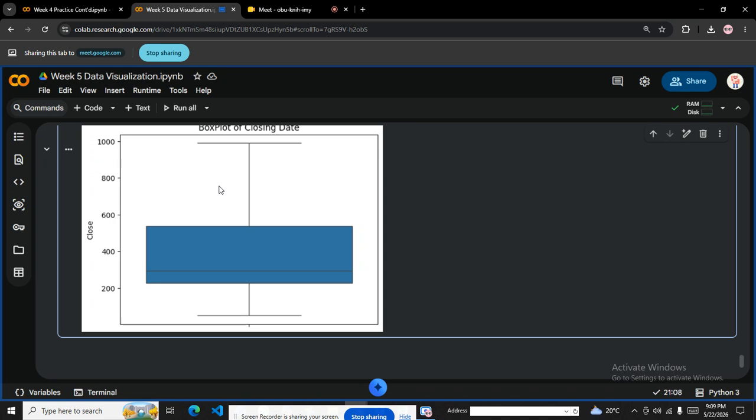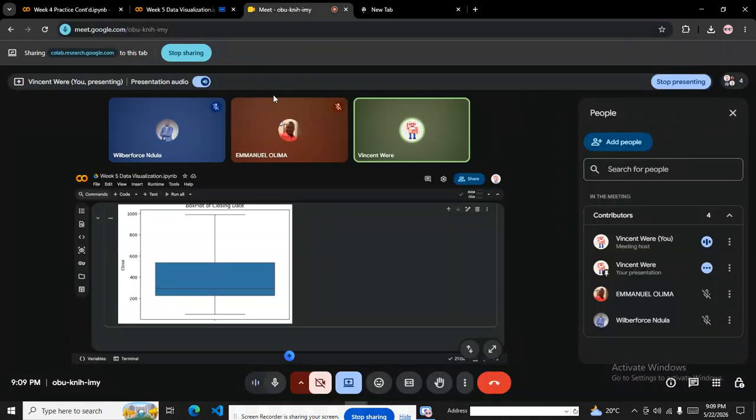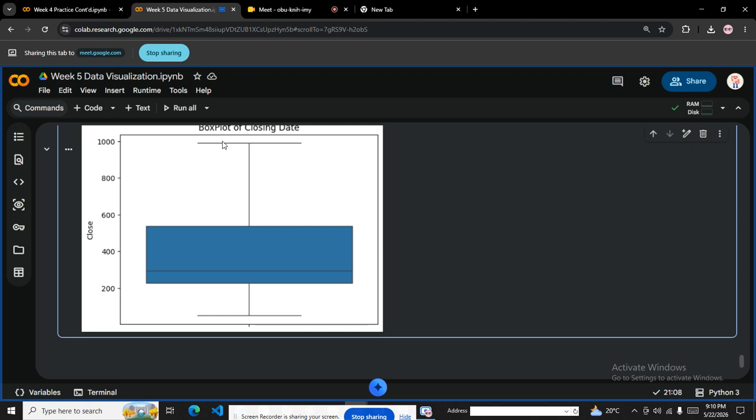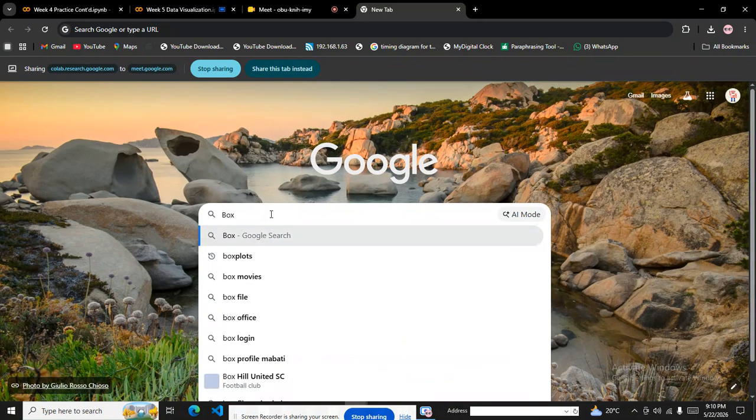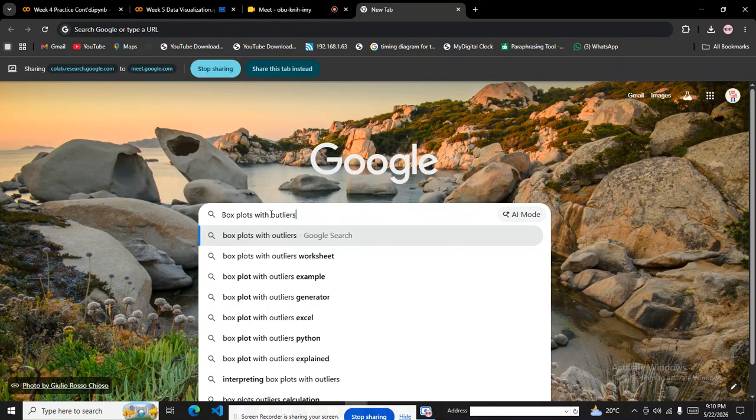So for our case, we're not having outliers. Let me just Google for you a box plot with outliers. In a box plot with outliers, after the line there are some dots showing extreme values. Maybe beyond 1000 there's something like 1 million. So you'll have a dot depending on the number of outliers that you have. Let me do a Google search and show you how it looks. In our data set, we're lucky there are no outliers.